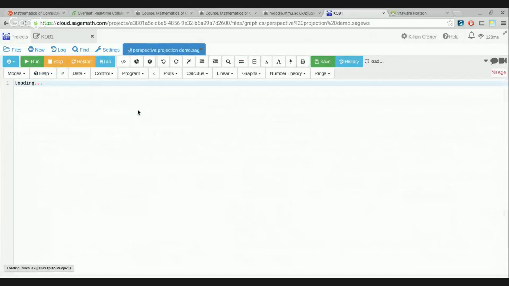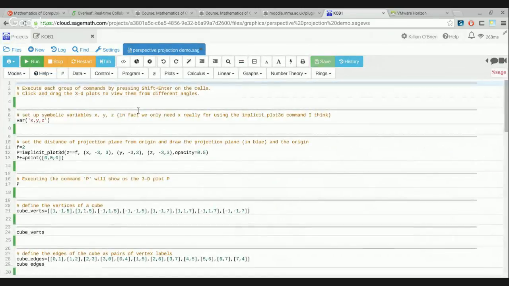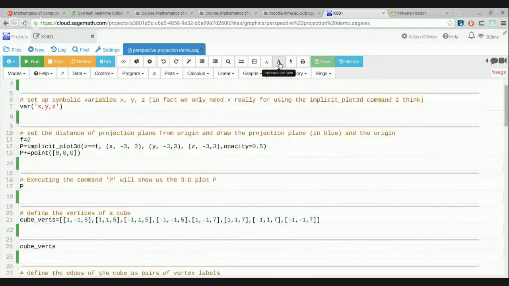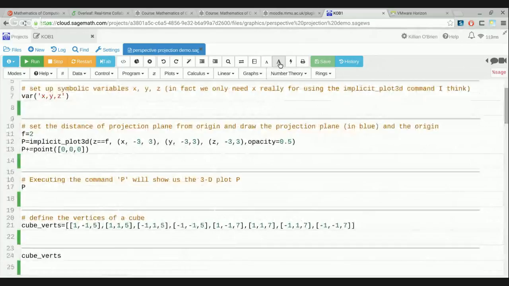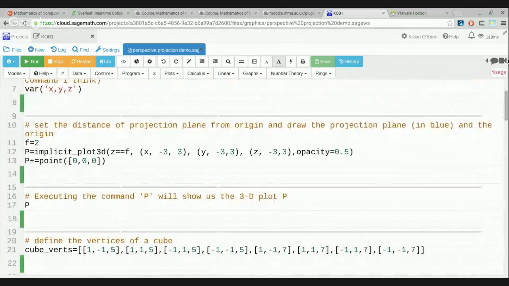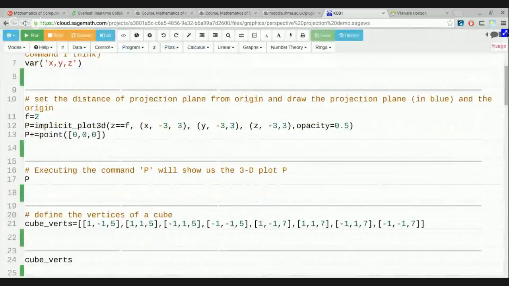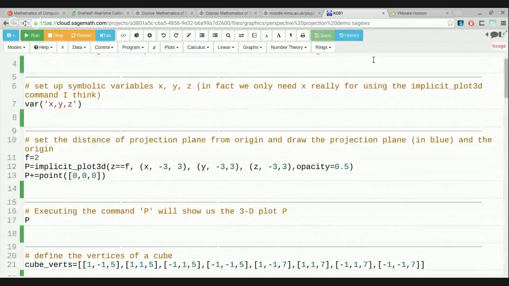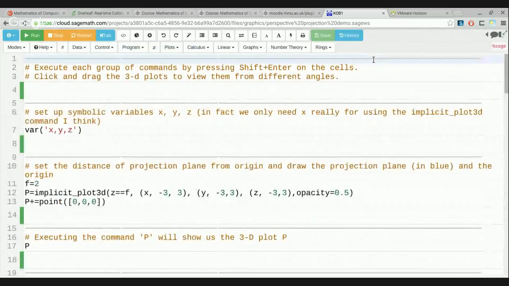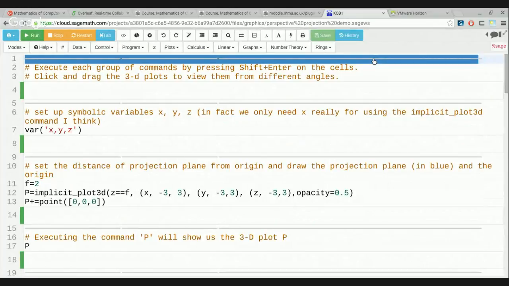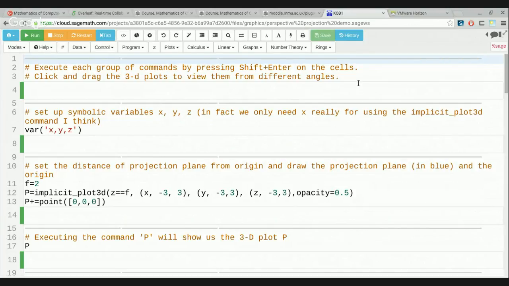Okay, now I've done this in Sage, but you could certainly reproduce this kind of thing in MATLAB as well. I just like the interface a bit more in Sage. So basically, I'll quickly talk you through what the commands are, and I'll share this worksheet with you afterwards, so you can get this and experiment with it yourselves.